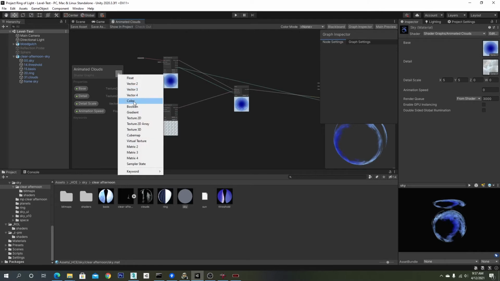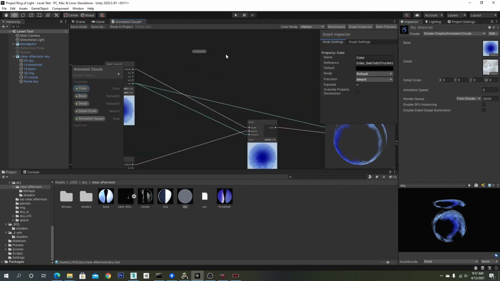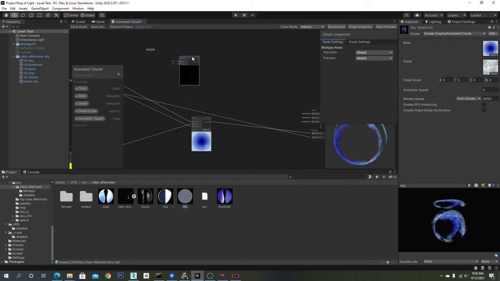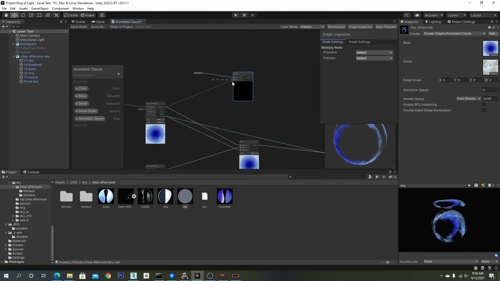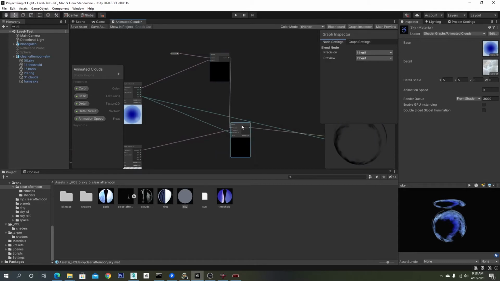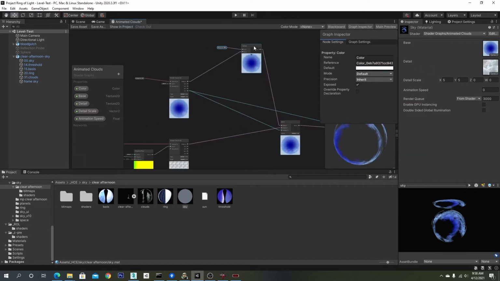I do want to go ahead and add in a color. Yeah, we'll just call it color. That works for me. What we're going to do is we want to multiply the color. All right, so we're going to create this color node and let that be an input here, and now we just kind of replace this. So the idea is we're going to take this color and actually control the clouds here.